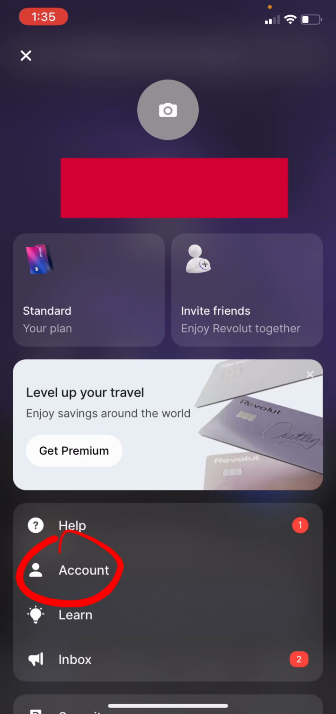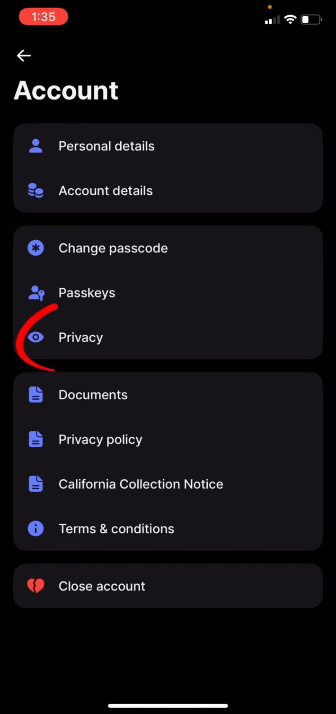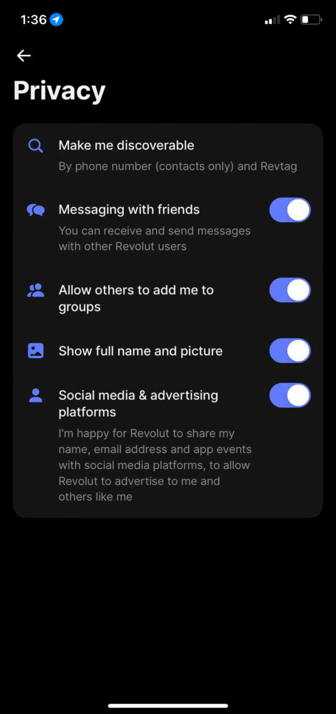We're going to press on Account. Now once you see all these account options, we're going to press on Privacy. And as you can see here, this is where you toggle on and off the feature to hide your balance on Revolut. That is how to unhide balance on Revolut.